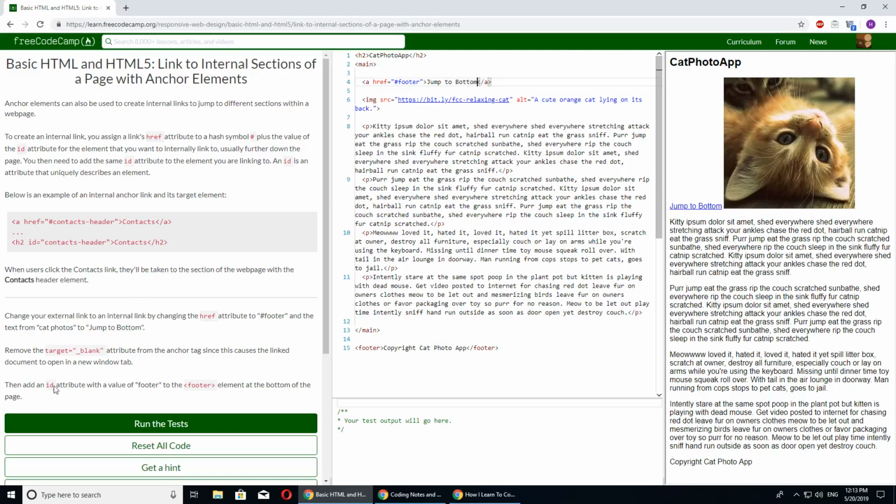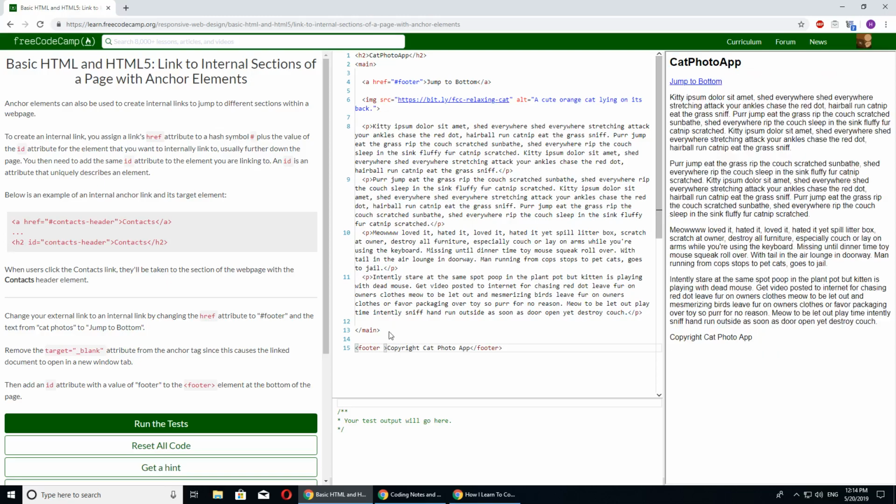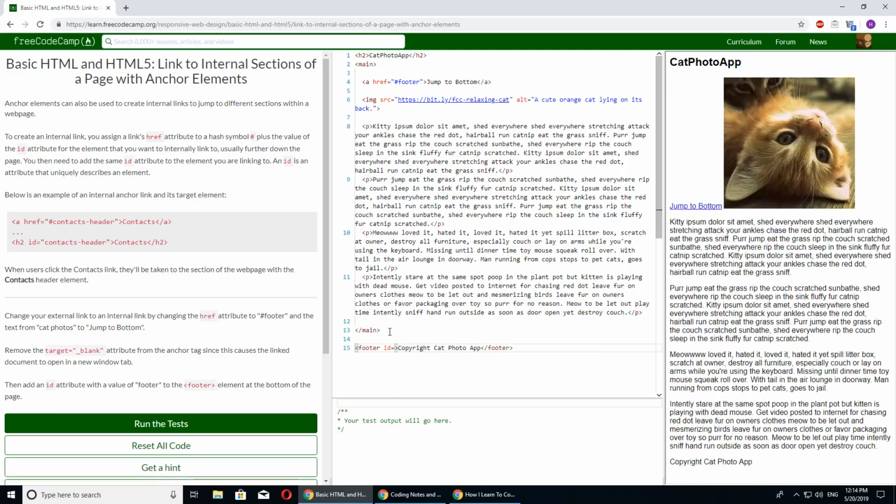Then add an ID attribute, right? So now we're saying this jump to bottom should be a link, an internal link. It should go to footer, and then we didn't tell it where the footer is yet. So I guess we want it to go to the footer, and apparently you have to add it inside the opening tag. And so ID is equal to footer. Is that how that works? Yes, that looks good.